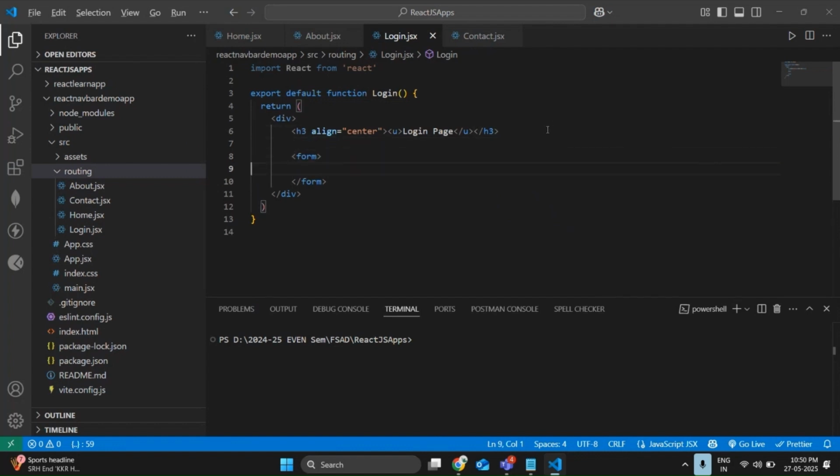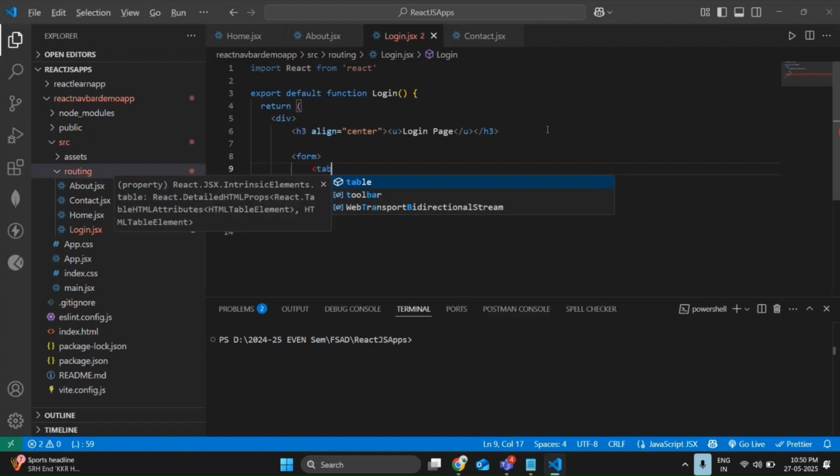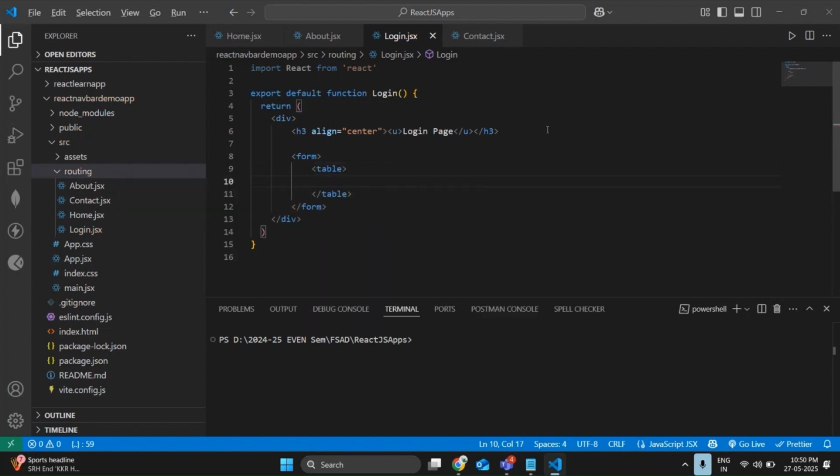So the form is opened clearly. Under form, let me use a table tag. I'm aligning the total table contents to center directly. Let me use tbody. Done, tbody is also used.